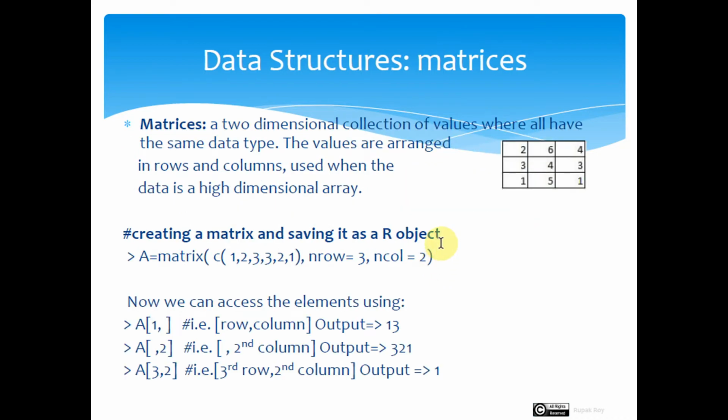Matrices. A matrix is a two-dimensional collection of values, again all having the same data type. The values in a matrix are arranged in rows and columns. Here I have set an example to create a matrix in R by typing matrix, with a vector of values in the form of c(1,2,3), 3 to 1, number of rows equal to 3, number of columns equal to 2, and save it as an R object.